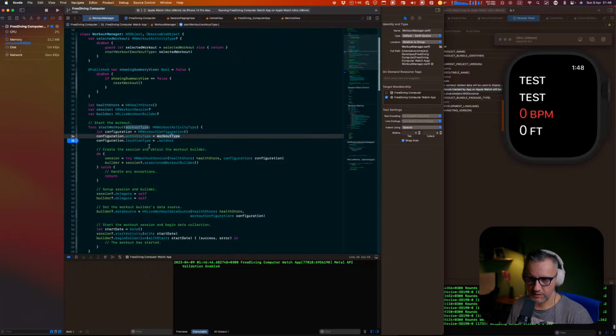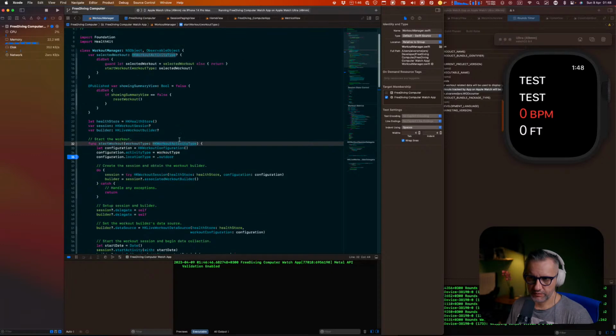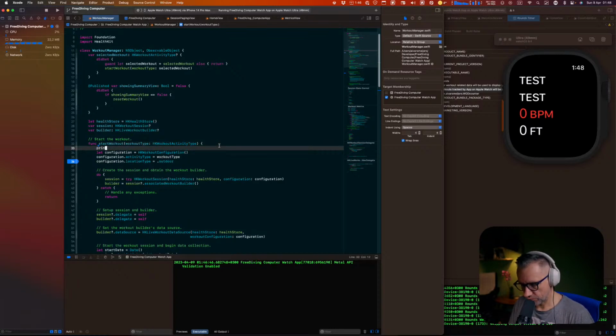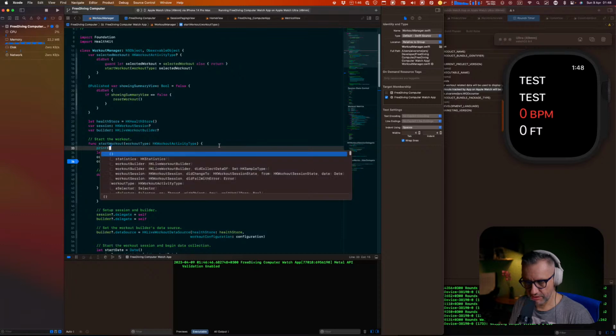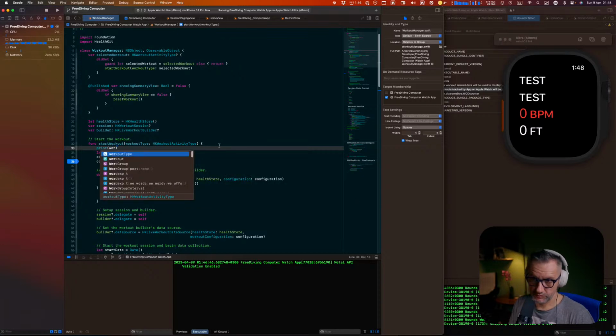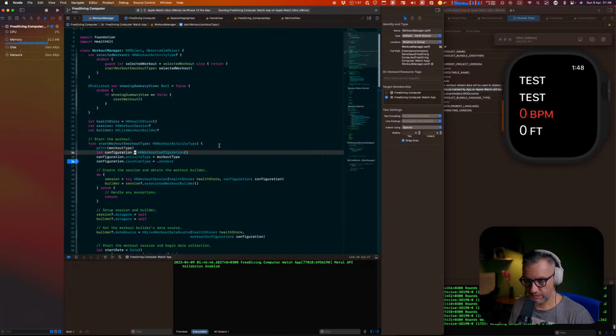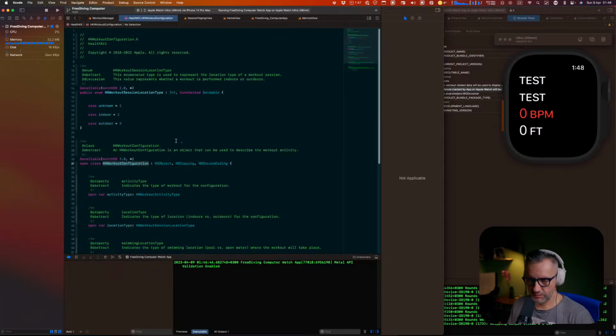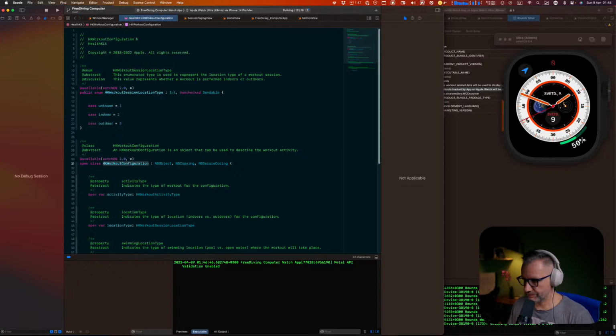Activity type is workout type. Hey Paul, what's wrong here? Okay, let's print out that workout type here. Maybe I didn't set that correctly. Let's print out that. Yeah, should work.